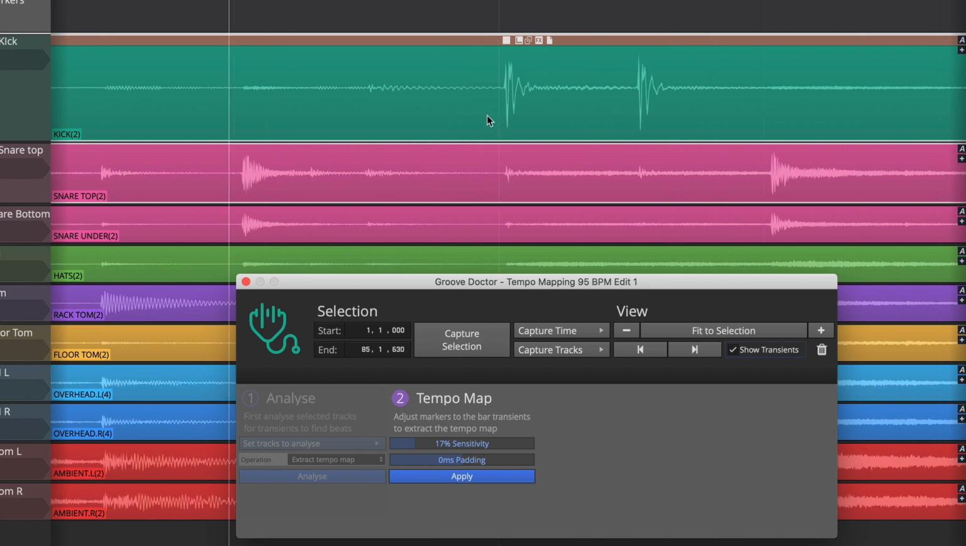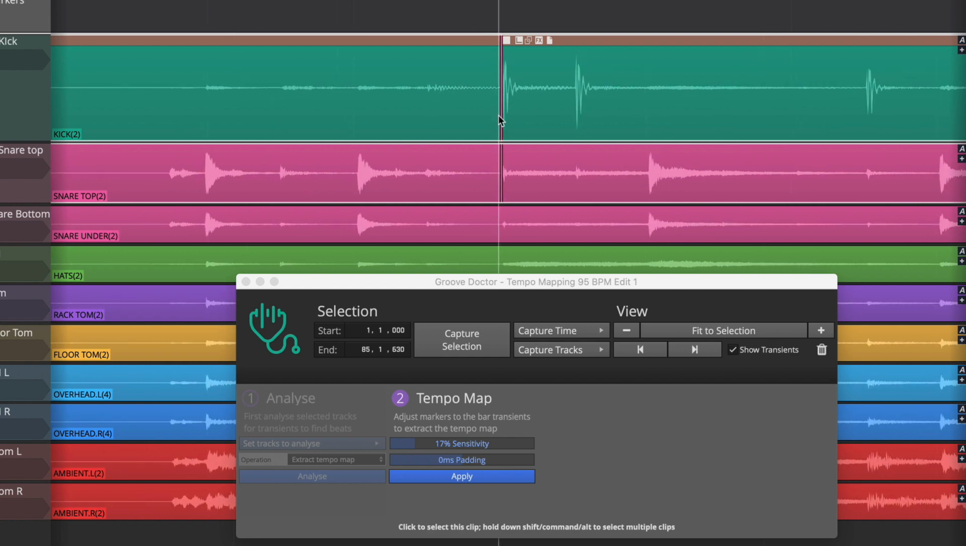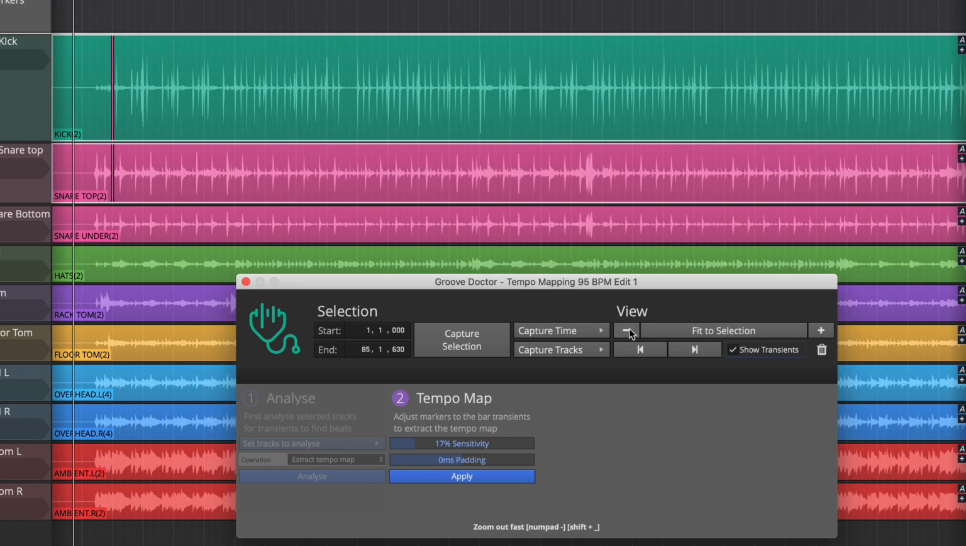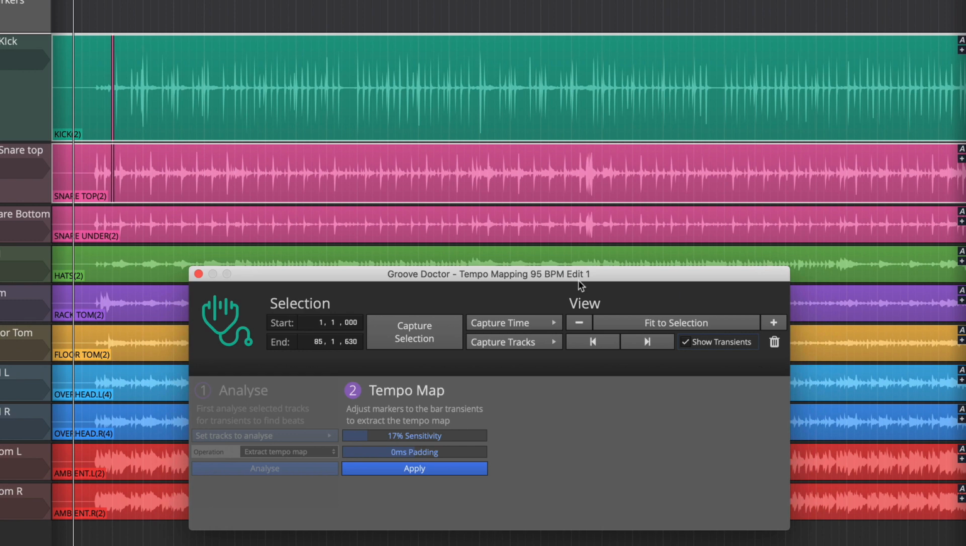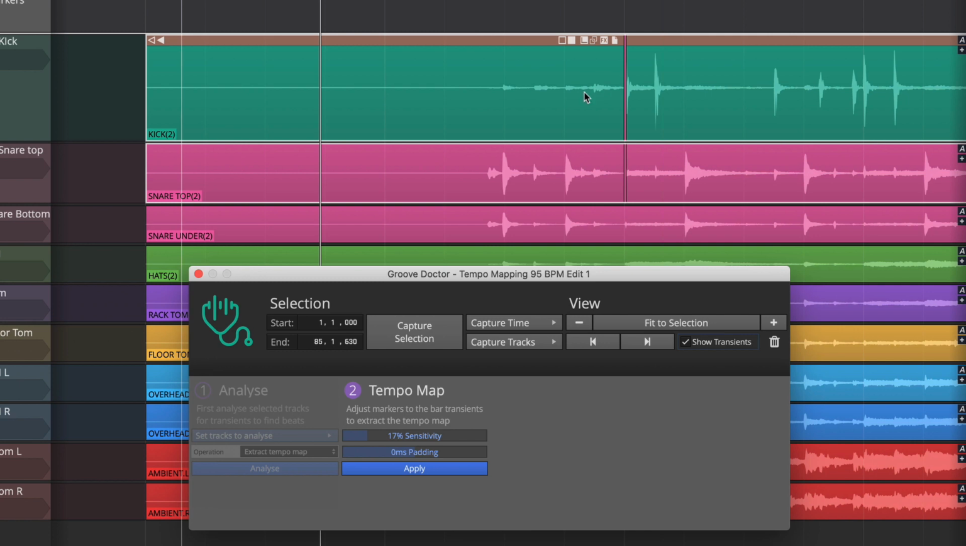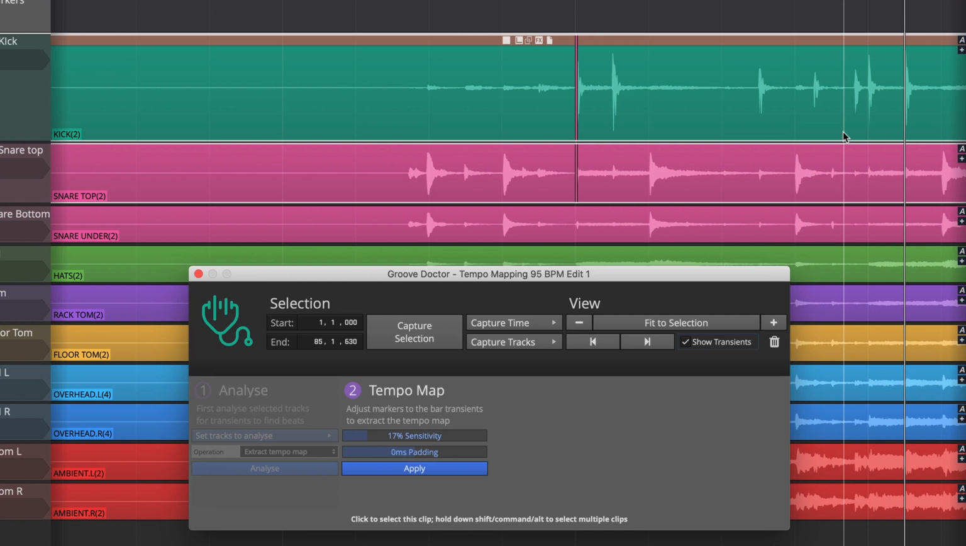So this is our very first downbeat. If I hold down Shift and click, I get one of these bar markers, and then I bring it right up to the onset of the transient. And I can zoom in and out. I'm using my scroll wheel to do that. There are also some convenient fast scroll buttons right here on the Groove Doctor that you can use to do the same thing. And then I'll play a little bit and find the next downbeat. Right, so here's the next one.